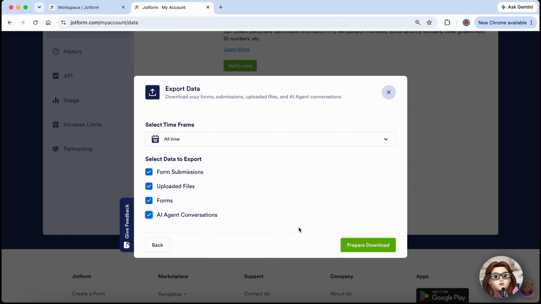Jotform will begin creating your export, which may take a few minutes if your account contains a lot of data. Once the export is ready, click Download to save the zip file to your computer. That's how to export all your Jotform data at once.